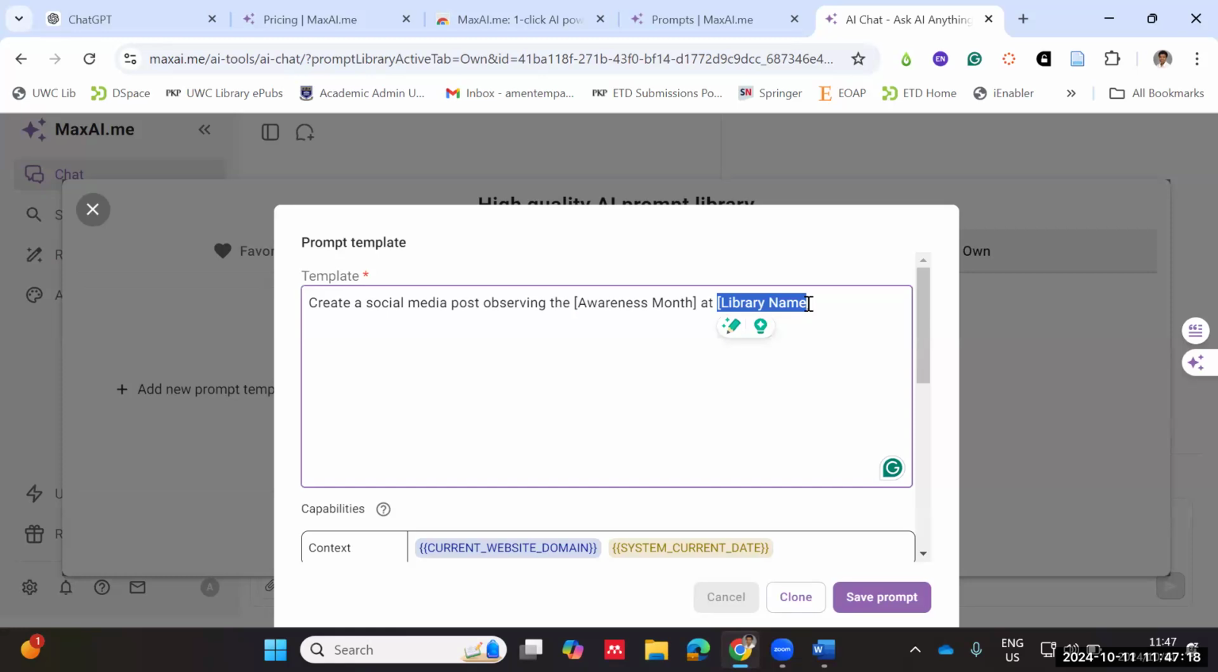I've just put it here, and obviously just for it to make sense. So for me, I would insert UWC library because I'm at UWC, but for some of you, you may be at CPUT libraries, or you may be at City of Cape Town library, or a specific library even, City of Tshwane library or Brackenfell library and so on.